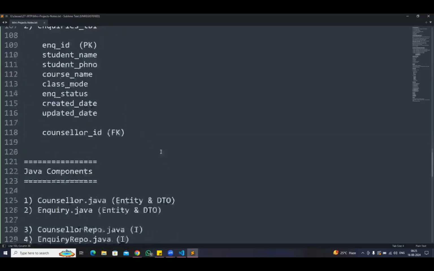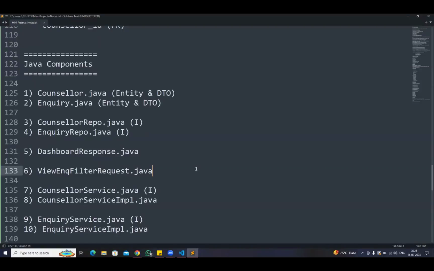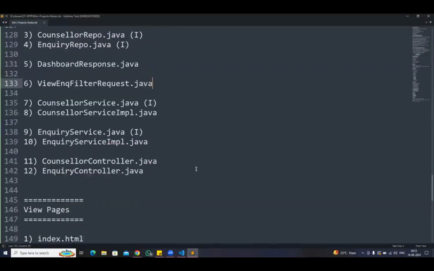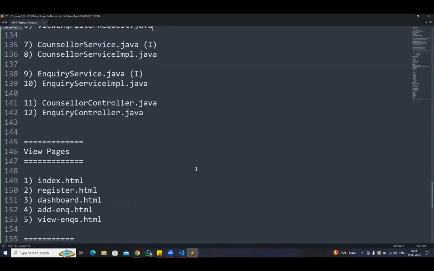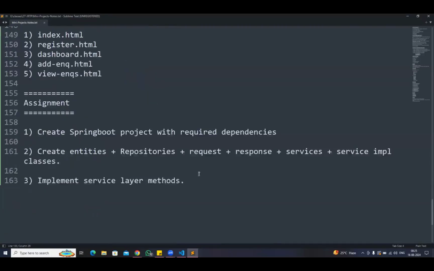Okay, sir, how to improve analysis skills? It comes based on practice only. Analysis skills you can't learn from someone. Analysis skill that you need to improve on your own by doing multiple requirements. If you do multiple requirements like this, then definitely your analysis skills are going to improve.